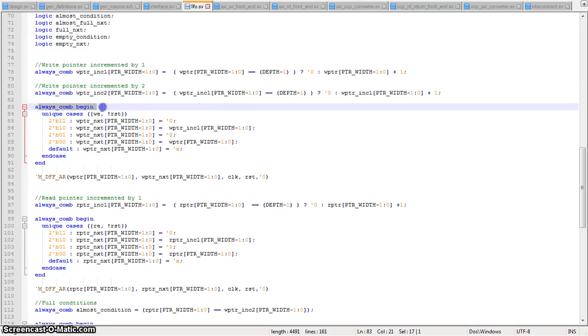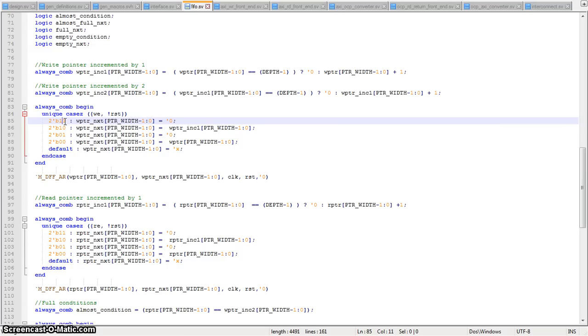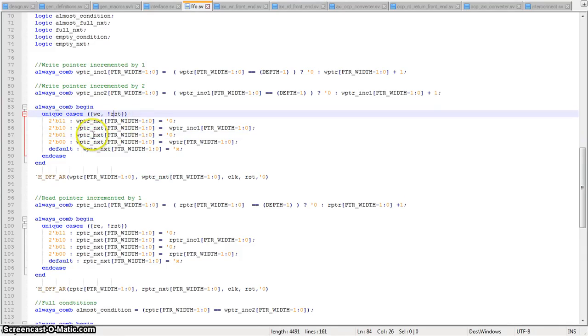So within an always_comb block, we are checking the combined value of the write enable and the negated reset. You can see that whenever this is equal to 1, this branch is executed, and so on. Whenever a reset is asserted, that is when the reset is 0, this bit will always be 1. In that case, when this is 2'b01 and 2'b00, in these two cases the next value of the write pointer will be equal to 0. So whenever there is a reset asserted, the next value of the write pointer will always be equal to 0.